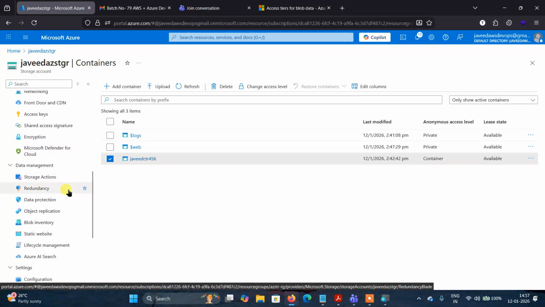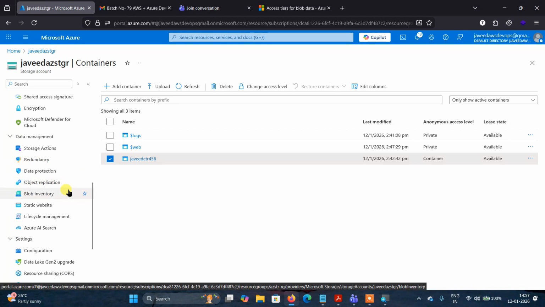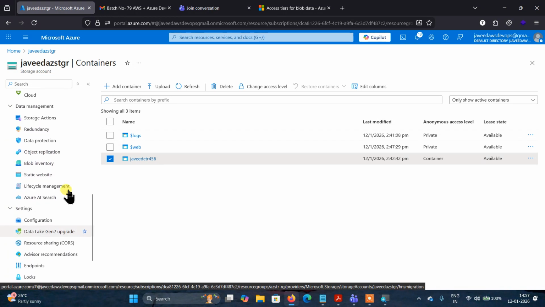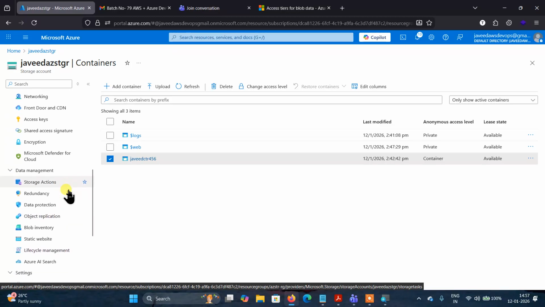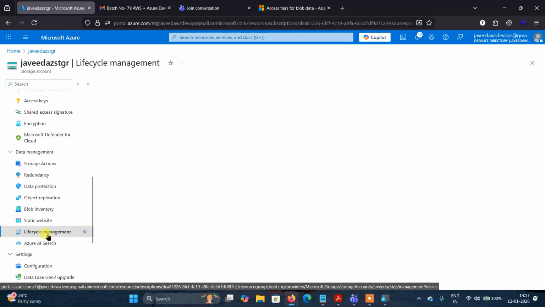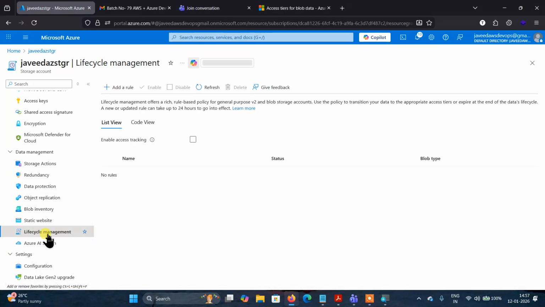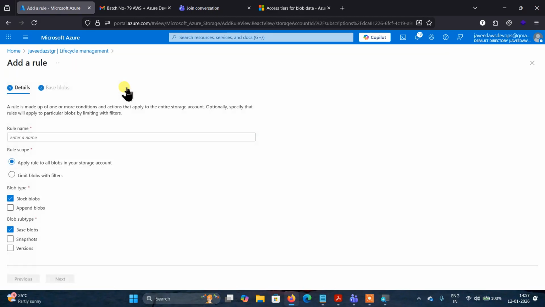So we have an option for data lifecycle management. What is the option here? Lifecycle management. I click on add rules here and give the name of the rule. Anything I can give. Here, same thing: apply rules to all blobs or specific blobs. Then click on next here.